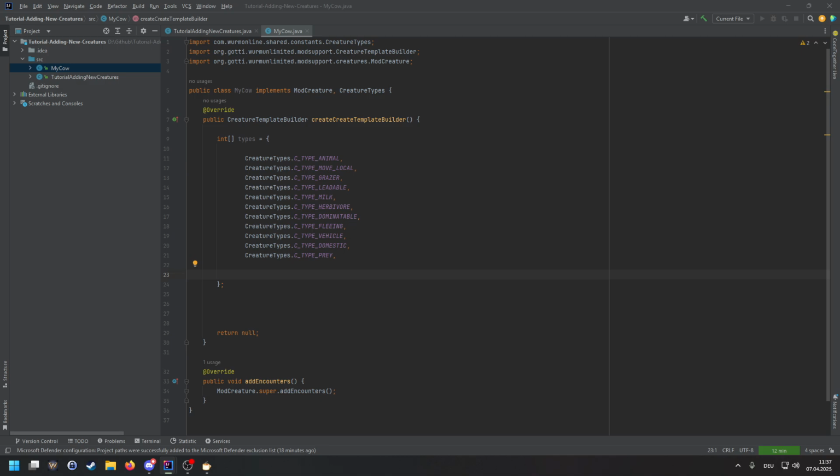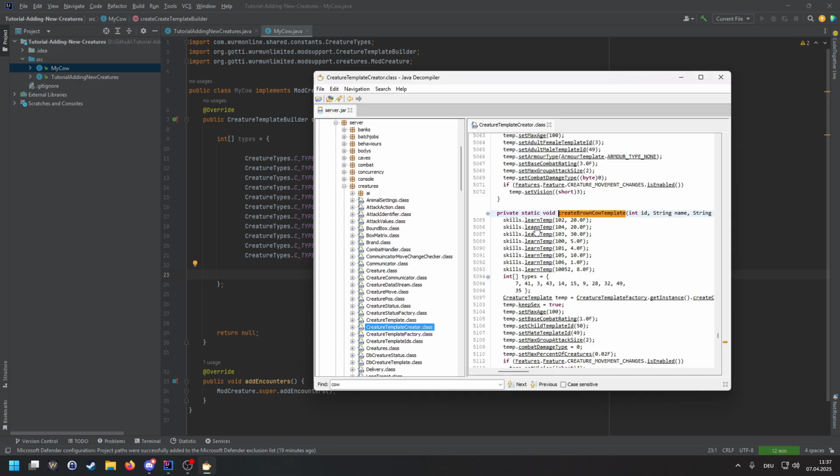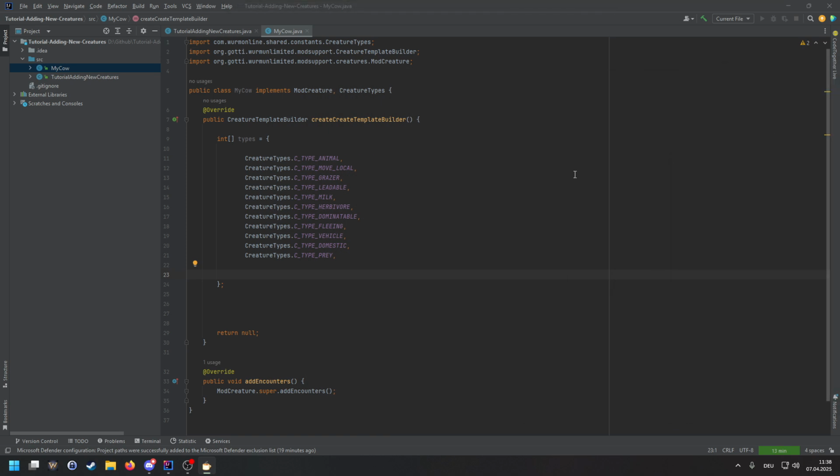And this is just a collection. I know in the Wurm vanilla template, you will see they put skills first, but in modded creatures, we'll do that afterwards. Because here, for the types, we just create that container, and we will use that in the creature template builder afterwards. Because that is what we are going to do right now.